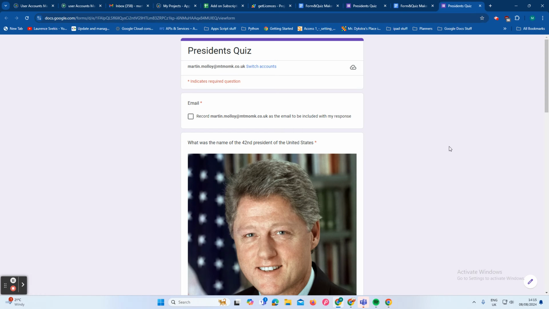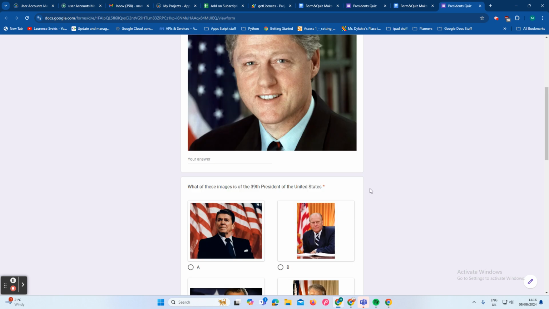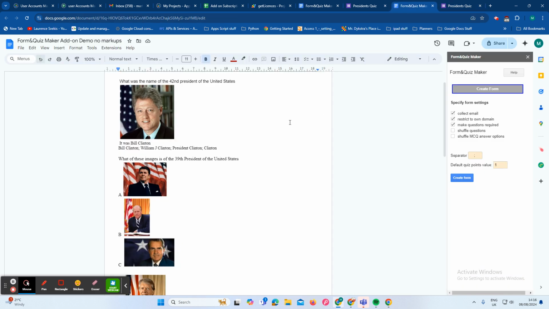Hi. Google Forms allow you to use images to illustrate questions, as I've done with this one, or to illustrate options for multiple choice or checkbox questions. Or you can do both in a question. So that's what I've done here, and now I'm going to show you how we can get those images in using the Form&Quiz Maker add-on.